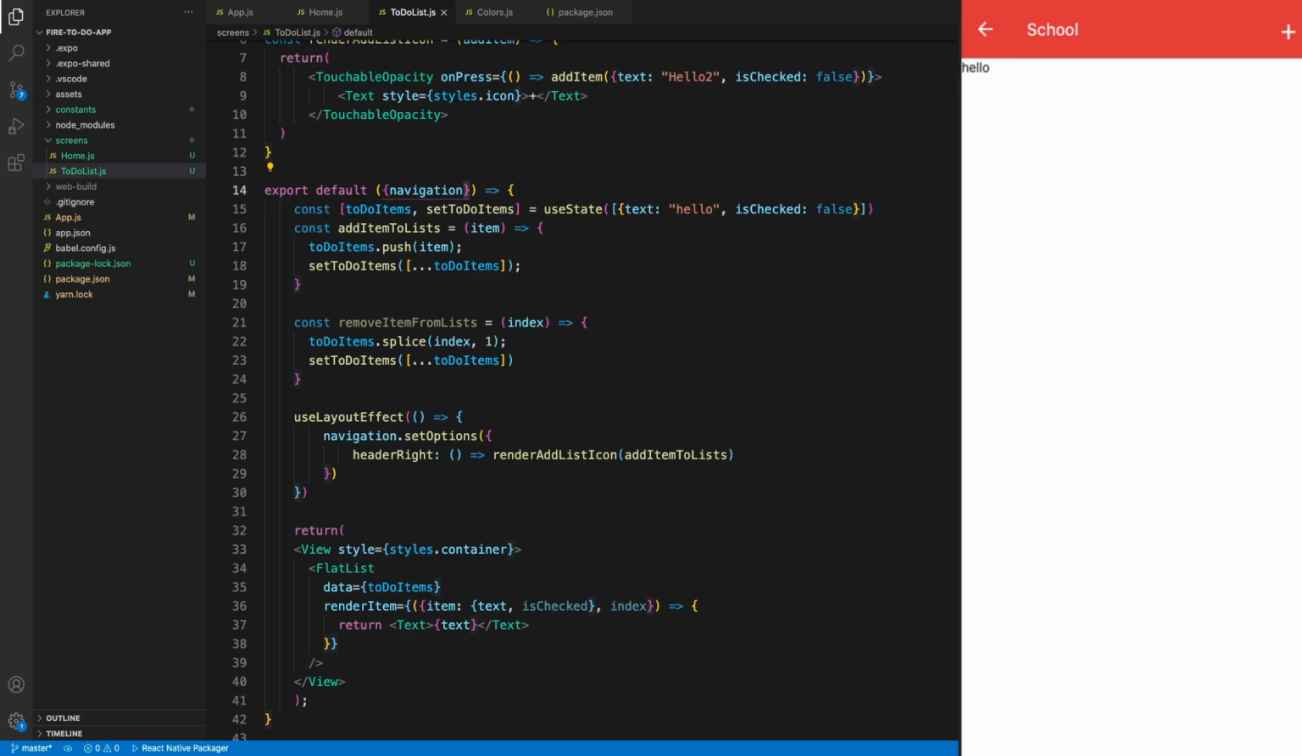So let's try going ahead and adding the plus button, and it adds a hello too. Each time you do the plus button, it keeps adding another hello. So we have the basic flat list setup working. We have a random to-do text showing. Now what we're going to do is style this text component, add a little checkbox, and make it actually look like a to-do list.